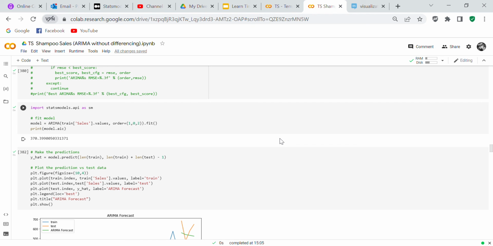But what it's saying is you don't need to do differencing when you use the Arima model, and you get a better noise figure when you don't do differencing with the Arima model.